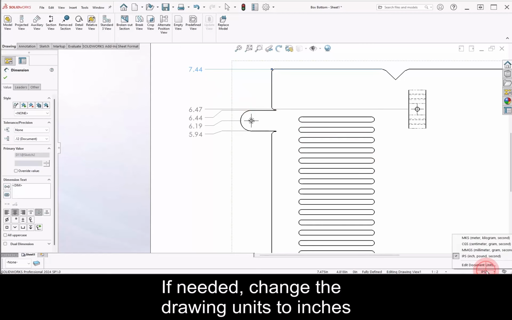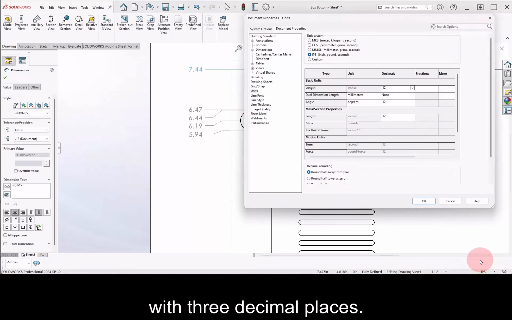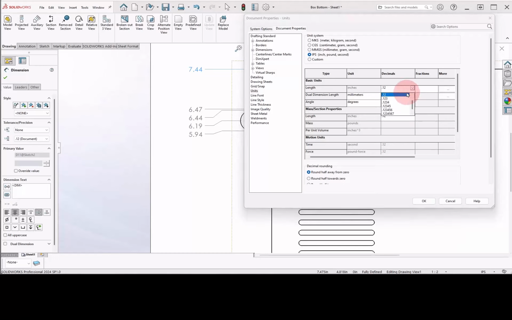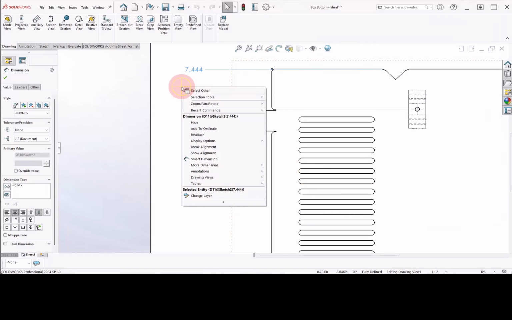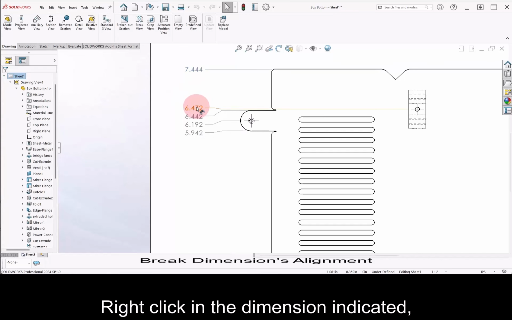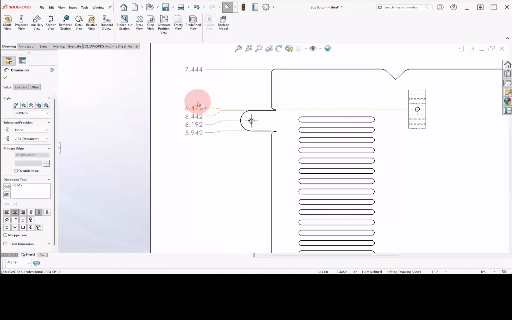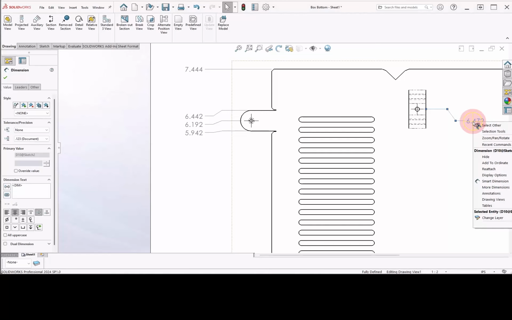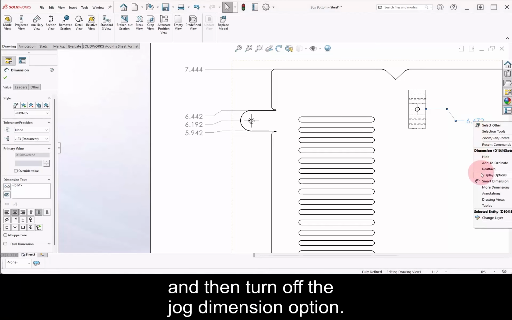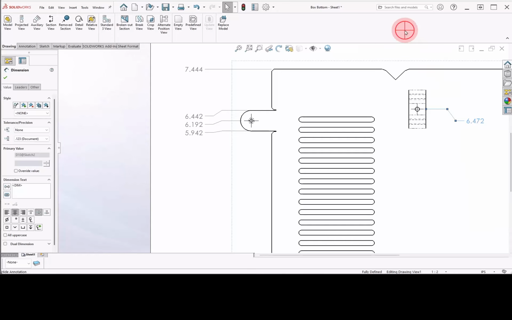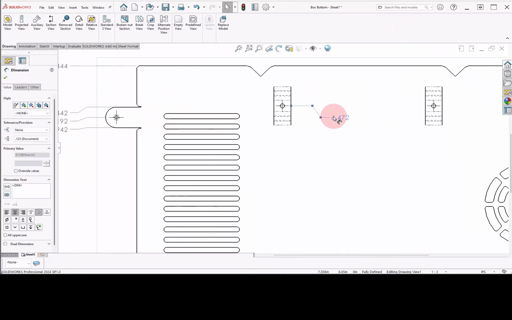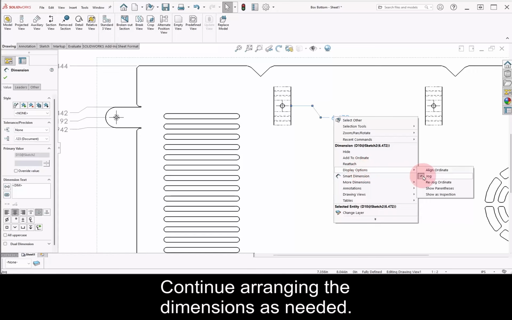If needed, change the drawing units to inches with 3 decimal places. Right-click in the dimension indicated, select Break Alignment, and then turn off the Jog Dimension option. Continue arranging the dimensions as needed.